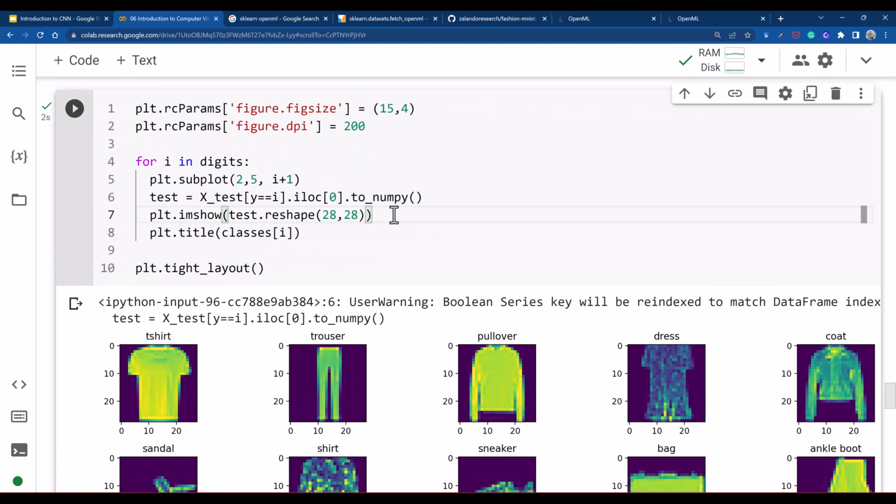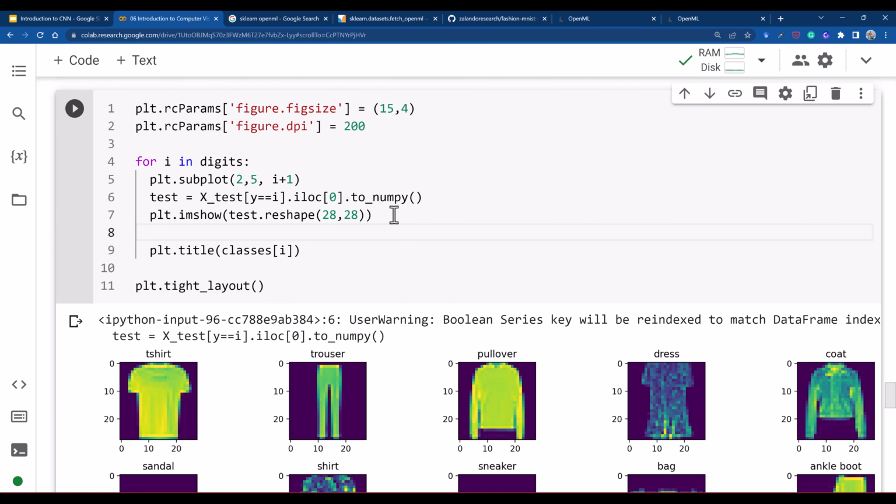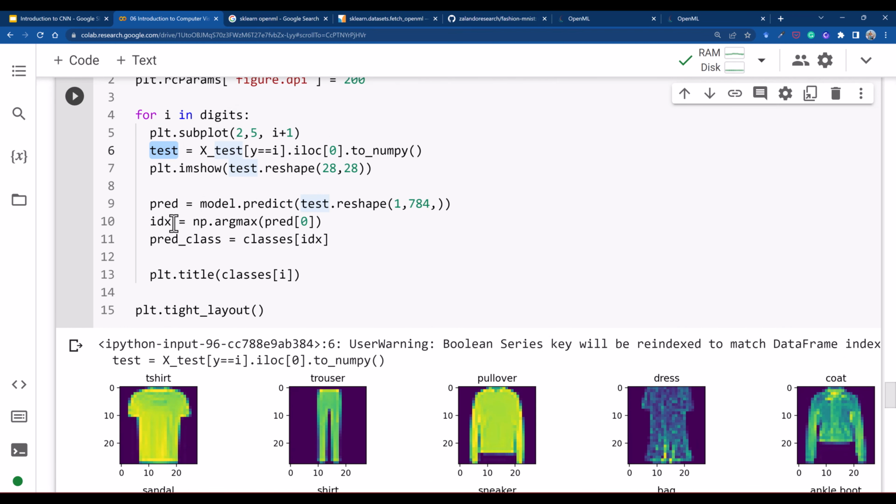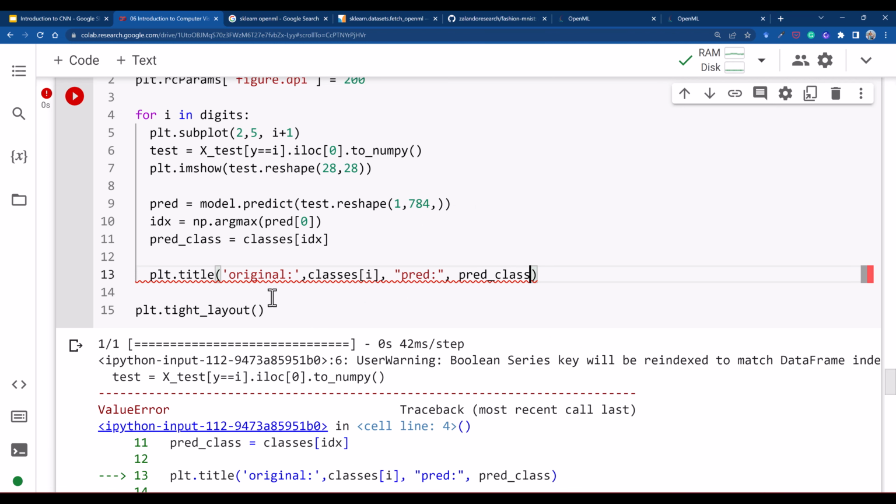So I apply it here. After this I'm just going to do the prediction on the test data, this test data which I get from here. That's the single image data. Thereafter, I call np.argmax on pred[0] and then the predicted class. In this I say the original is this. Thereafter, I also say the predicted, and in the predicted I say the pred class. Let's go ahead and run it and see what happens here.